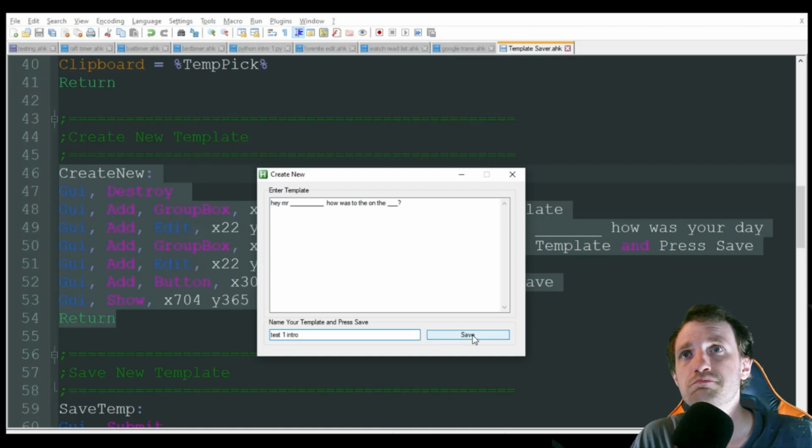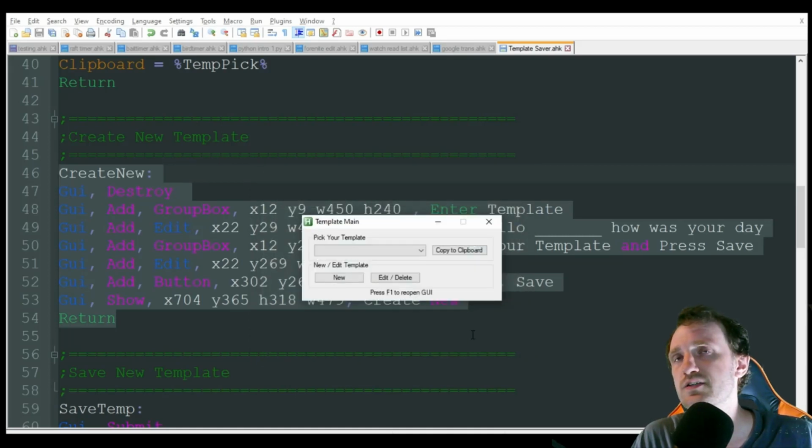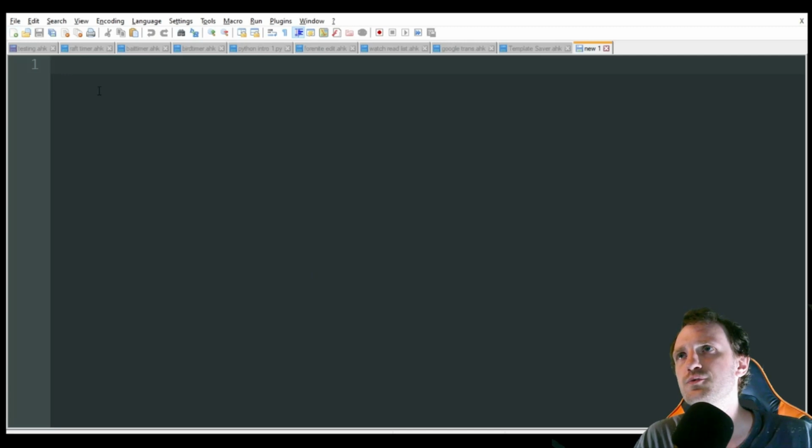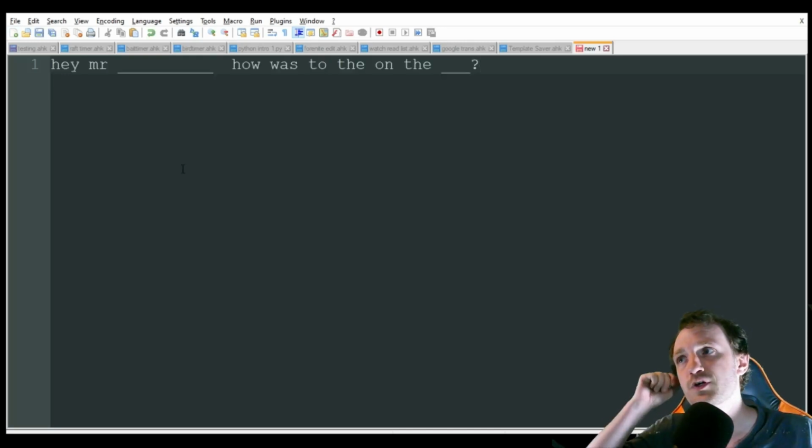So I'm going to push save, and it takes me back to the main GUI. Now if I go to the dropdown, there is my test 1 intro right there. So I'm going to select that and push copy to clipboard. Let's open up a new thing here. I'm going to do Ctrl+V, and there's my script. So it's a nice fast way to do that.